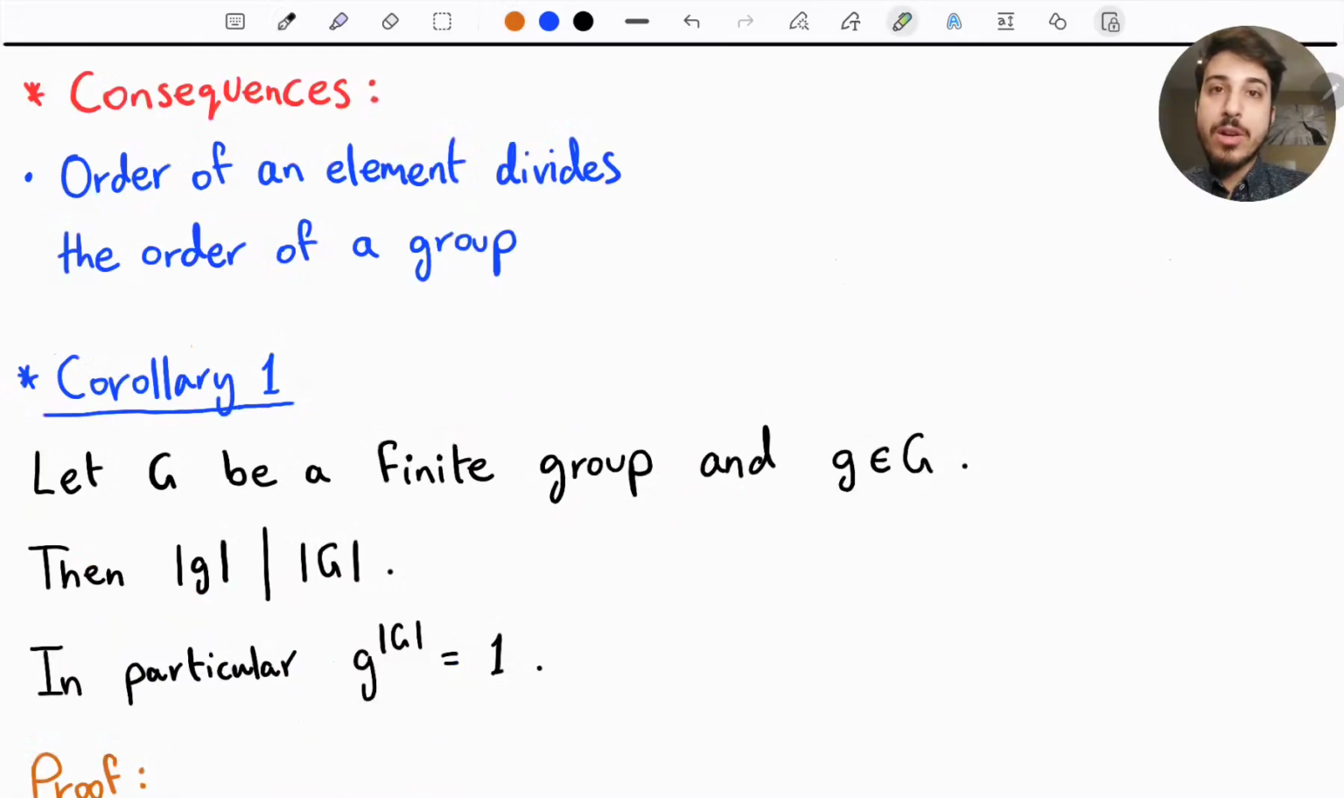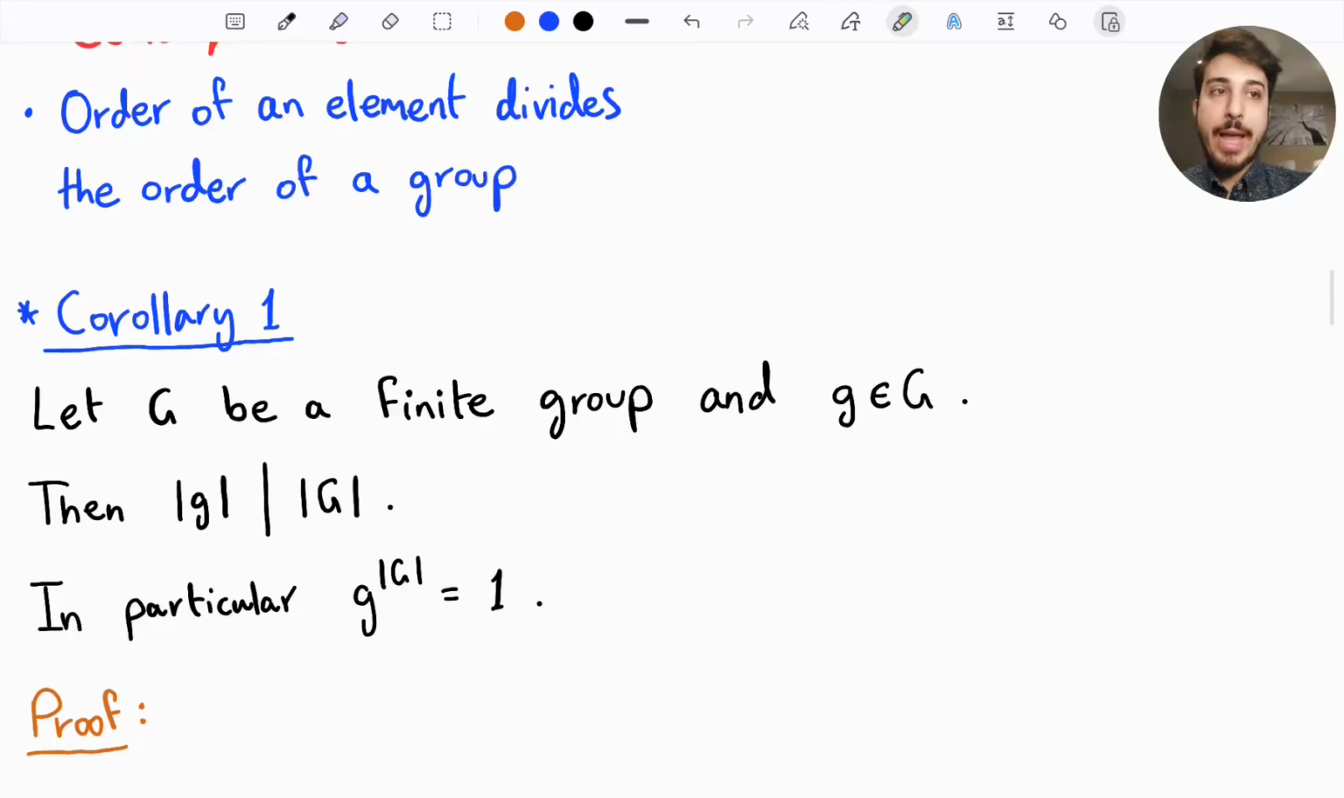Let us now get into the consequences of Lagrange's theorem. Very useful results which arose immediately after proving Lagrange's theorem. The first one being that the order of any element in the group will divide the order of the group itself. This is in the form Corollary 1. Let G be a finite group and little g an element in G. Then we have that the order of g divides the order of big G. In particular, if we take g to the power of the order of big G, we get the identity element.